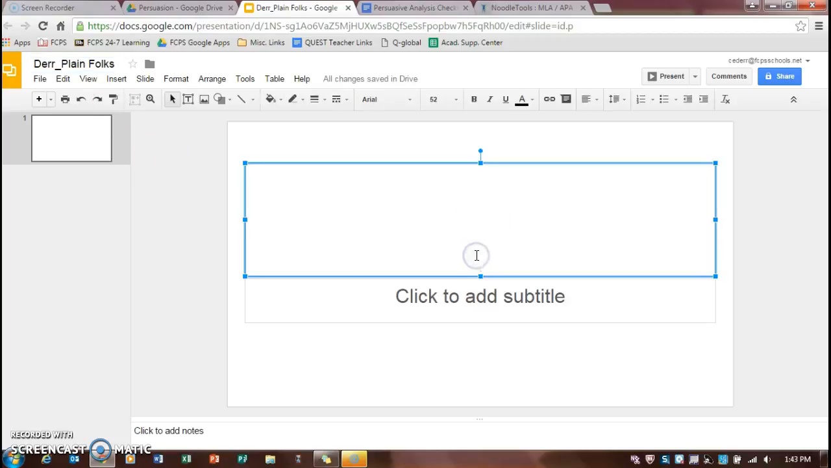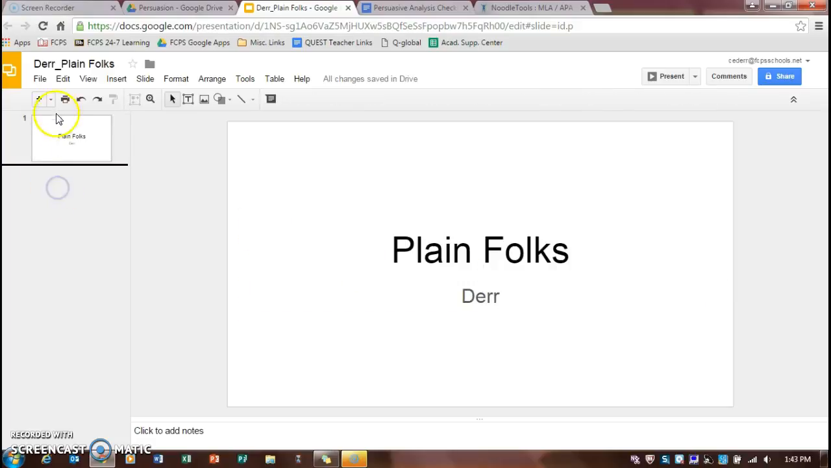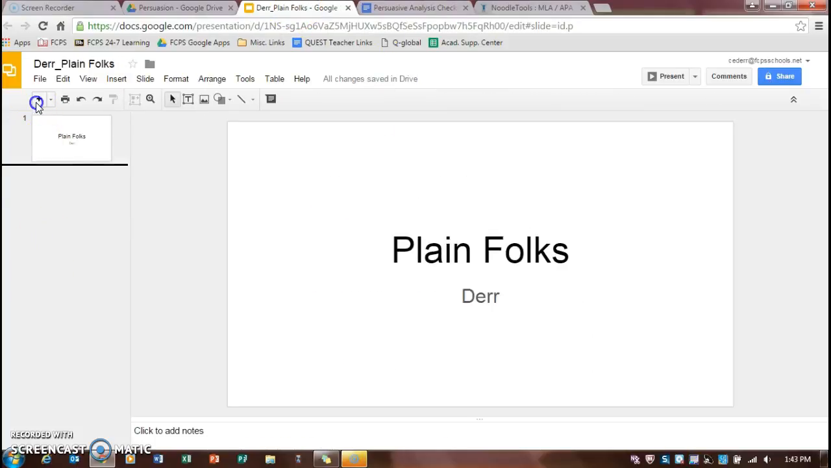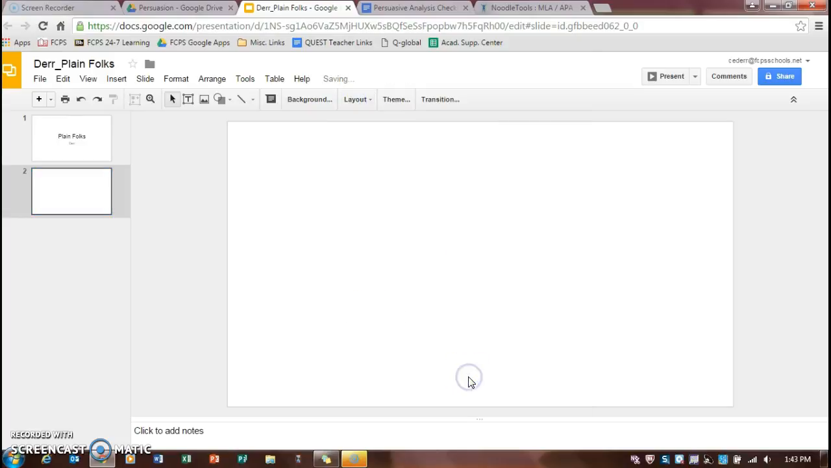And on the first slide, you type your persuasive technique that's being used in the commercial, and then your name. If you go back to the checklist, your second slide needs to be the slide of your video. So I'm going to add a slide. For me, I'm just going to change the layout to blank because I don't like those boxes in the background.